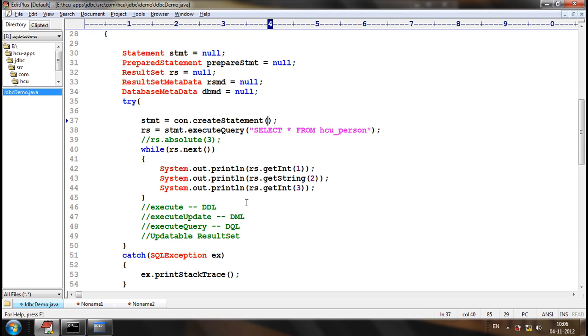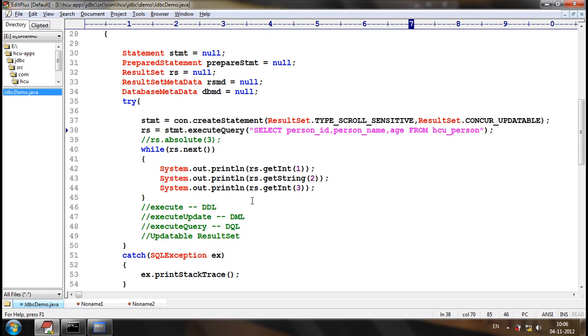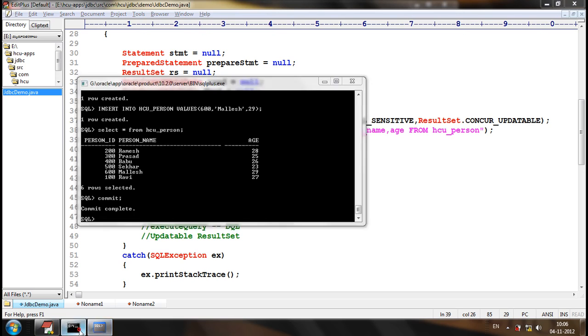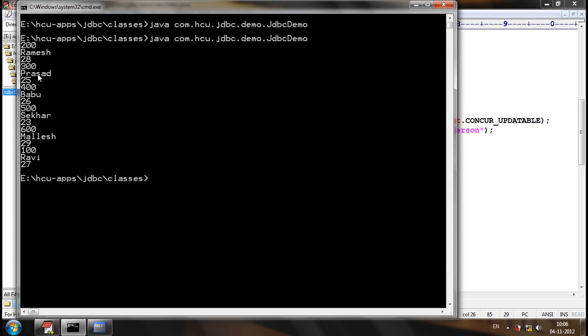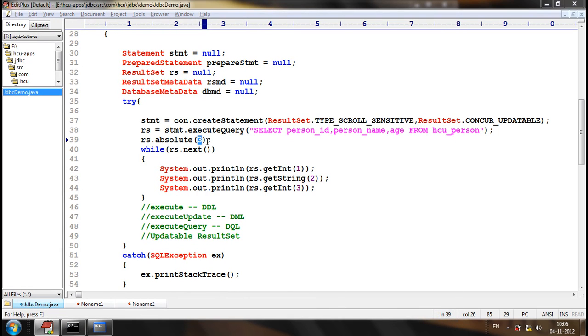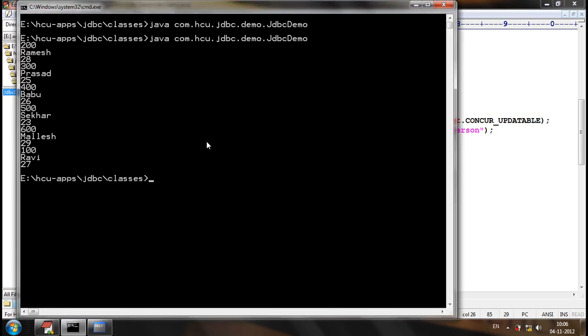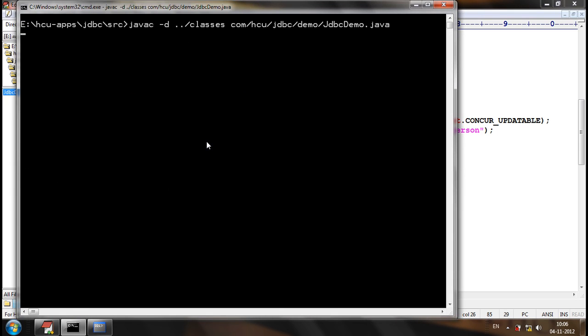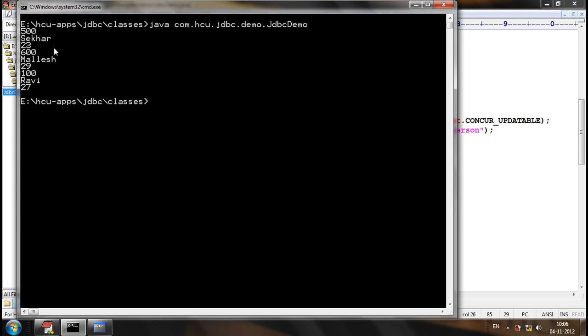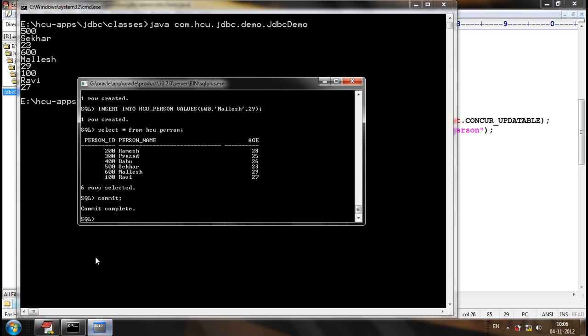Now let me redo the things. I'm going for absolute of 3. Now if you select all the rows, what happens? 200, 300, 400, 500, 600 and 100. All the records are being fetched. Now what I'm doing is, I'm going for absolute of 3. Now let us see what happens. 500, 600, 100.